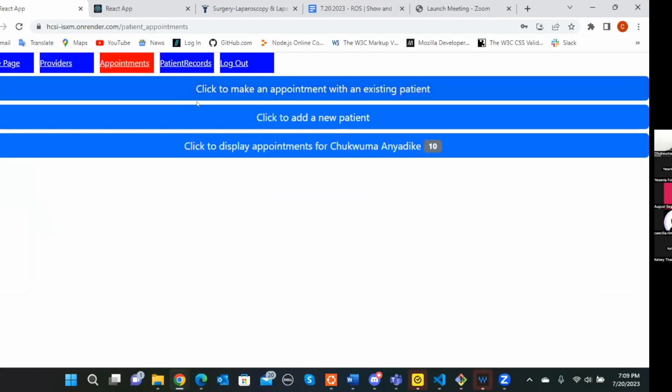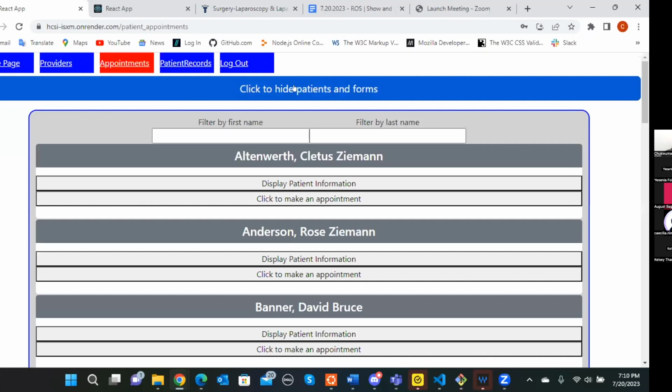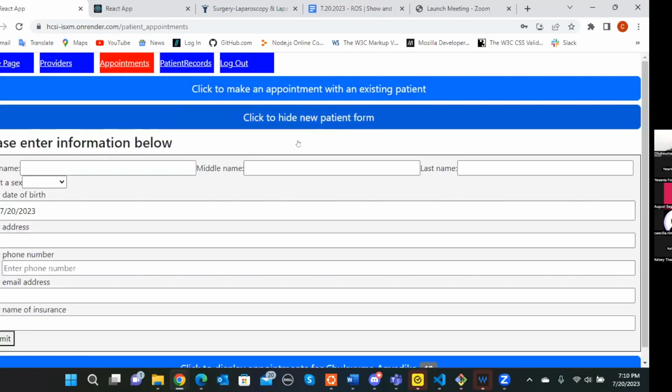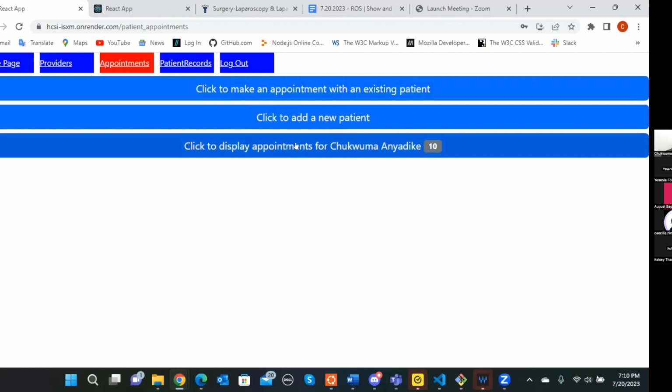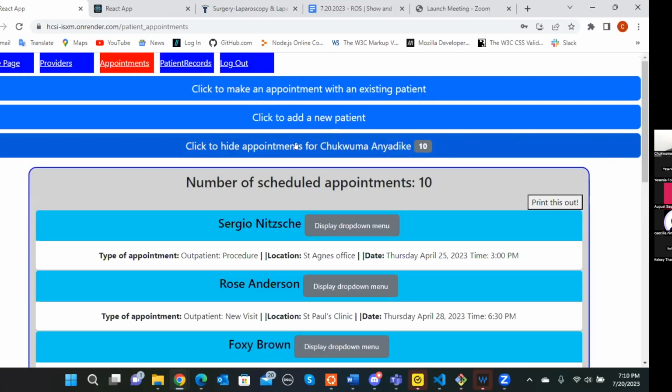Now let's go to appointments. There are 3 areas. You can make an appointment, add a new patient, and display appointments. The one thing about this design is it's space saving. So all these are expandable options. So you can click make an appointment with any patient. Any existing patient, you can make an appointment. You can add a new patient. You can also display appointments.